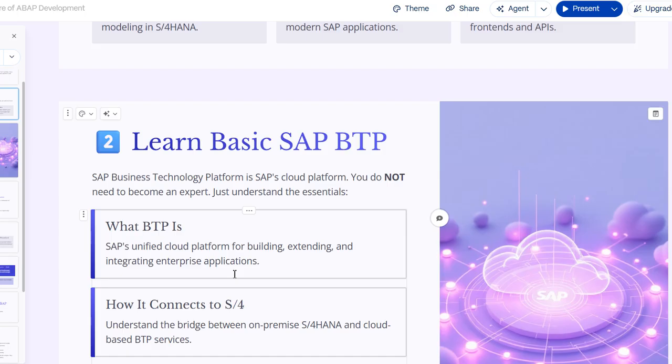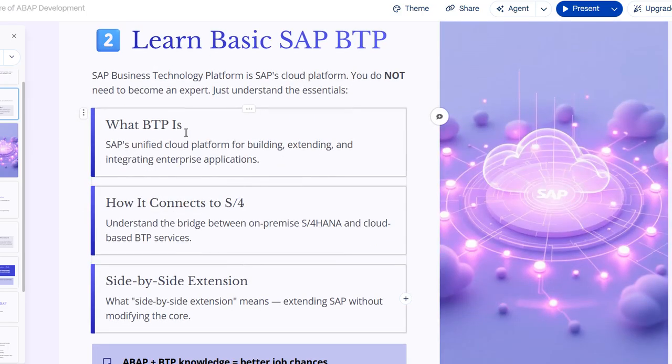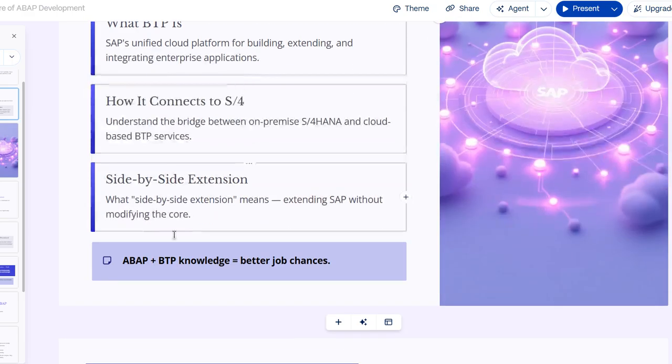BTP technology is very crucial nowadays. ABAPers should learn about BTP technology as well, and the students should also know what BTP is and how it is crucial for our business. These are very essential. What are the areas we have to learn in SAP BTP? What BTP is, how it is connected to SAP S/4HANA, and how side-by-side extensions happen. You have to learn all these things. And if you have ABAP with BTP knowledge, you will definitely get good jobs in the future.